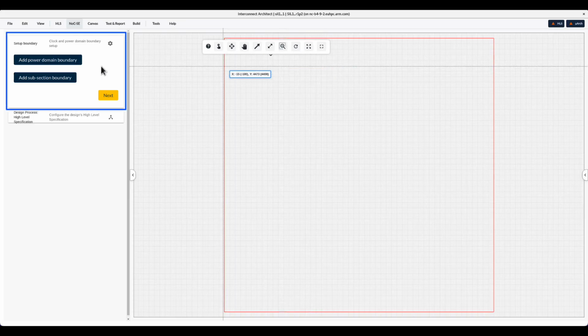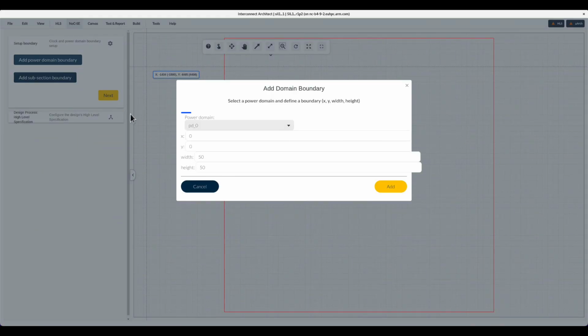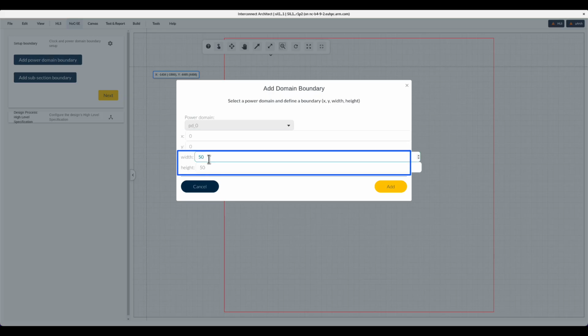Starting with the left pane, the first section is Setup Boundary. Here you define power domain boundaries and, if required, subsection boundaries for finer physical partitioning within a power domain. These boundaries define physical regions that NoC-SE uses as placement and routing constraints during synthesis. Let's create the power domain boundary as an example. Click Add Power Domain, select the appropriate power domain, and specify the starting X and Y coordinates, along with the width and the height of the region.